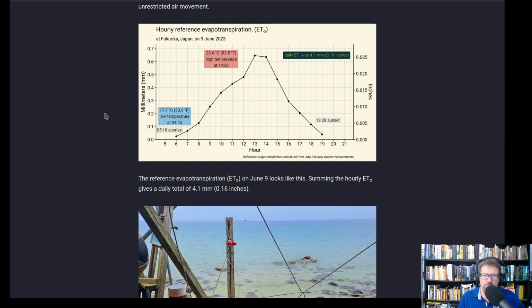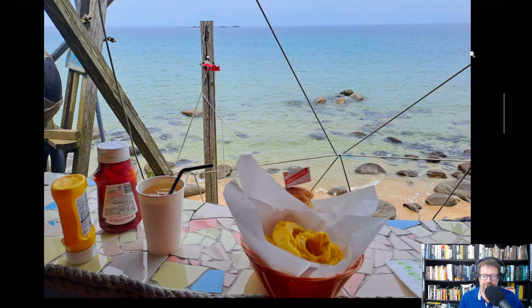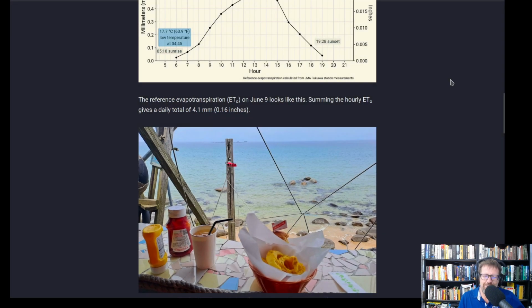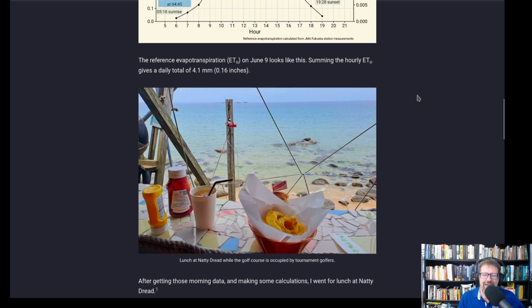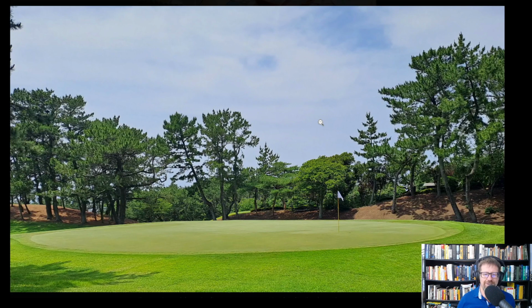And then, of course, this was a professional golf tournament. And during a professional golf tournament, you can't really be out on the course and do very much. So I went to the famous Natty Dread Jerk Chicken restaurant. Although in this case, I ordered a hamburger, a delicious hamburger and onion rings. Ate that right in front of the ocean at Natty Dread because the course was completely full of professional golfers out there competing. And then after lunch, I went back to the golf course and I took those measurements again.